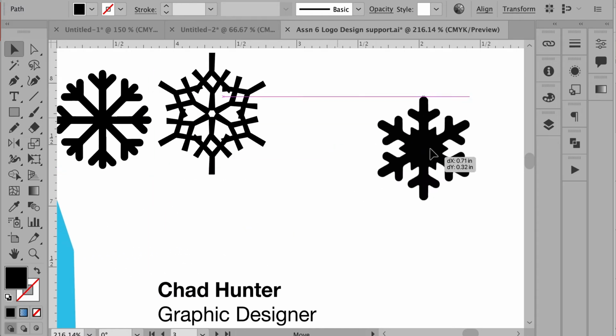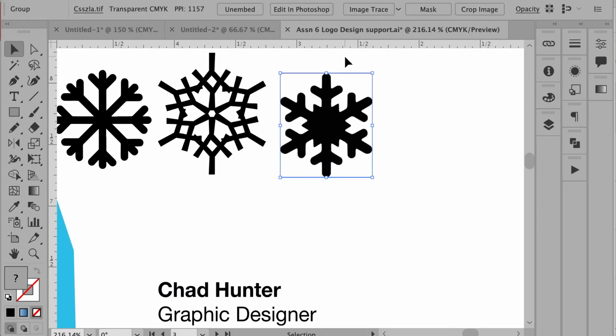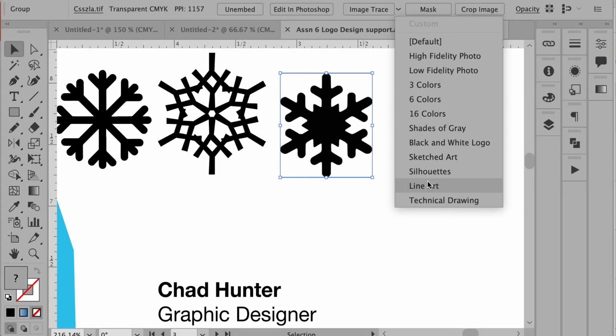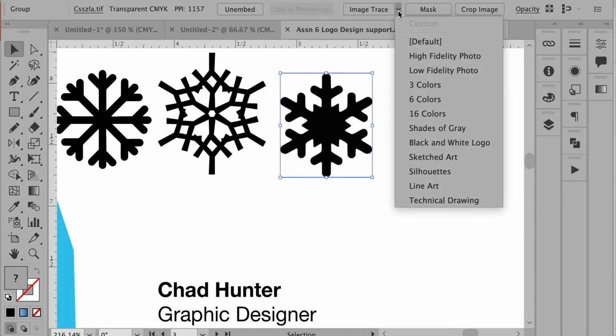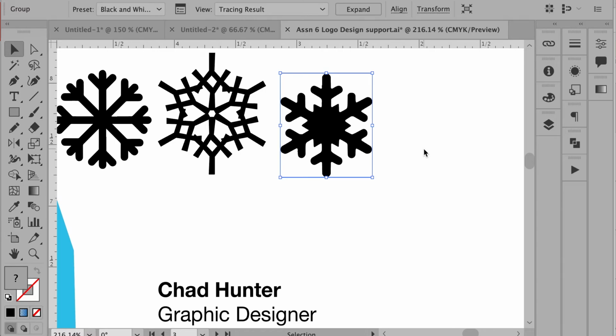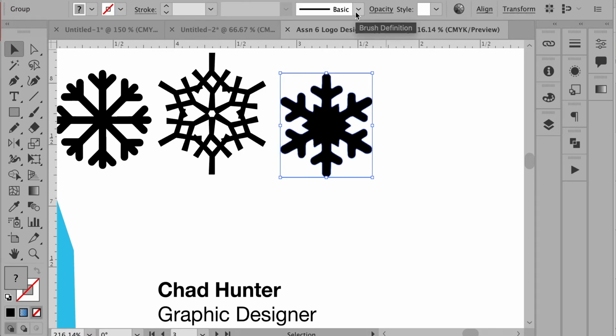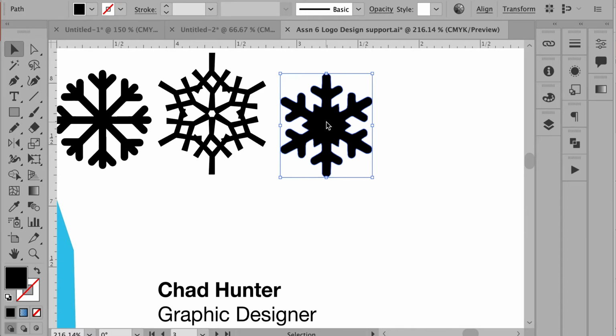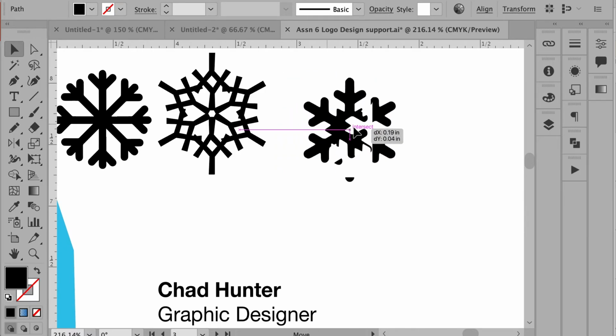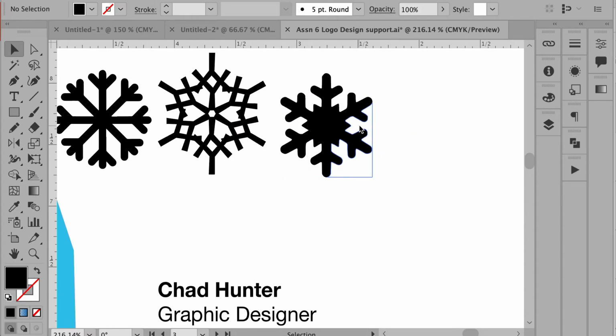And I'm going to do the same with this one. Just do image trace, line art. I didn't want that. I wanted the black and white logo. And then expand, and then ungroup. I'll delete the, so now my logos are, or now my marks are ready to go. It looks like I have some more white that I need to get rid of. Okay.